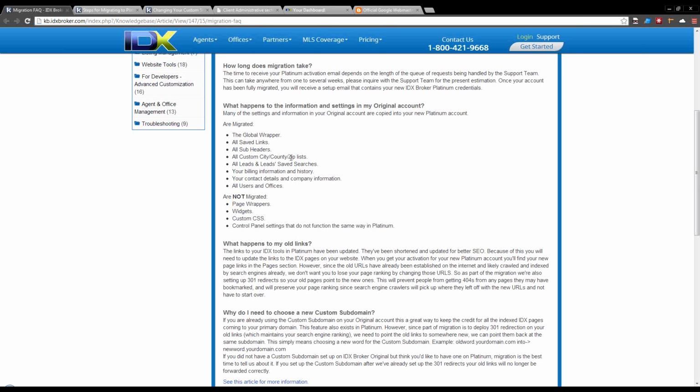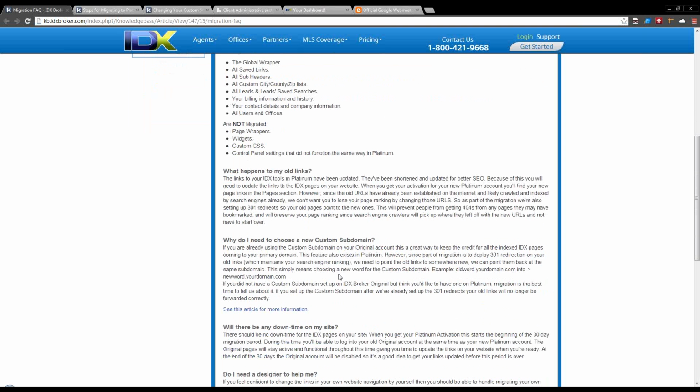So that kind of covers the basics of what gets migrated. Now, I have a question here in the questions tab around redirects, and that's one thing that we cover here to some degree. And that's a complicated issue because of the way it works.